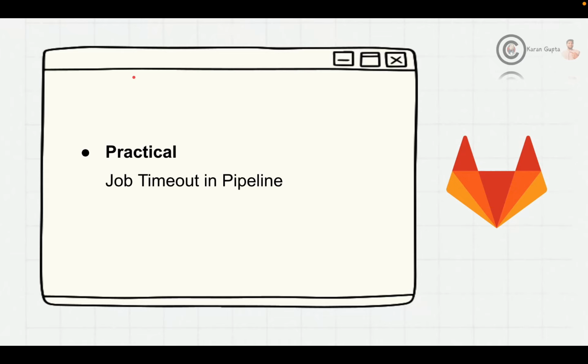Hi everyone. In this session, we are going to see how we can utilize the job timeout in the pipeline. Every job has a particular time set for the use case. Let's say I want to create a job in which the maximum time allowed is 15 minutes. If it goes over the 15 minutes, it should time out.